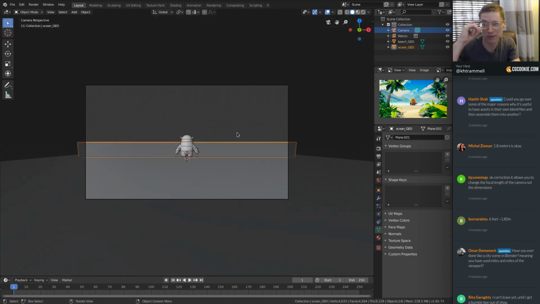Yeah, I think that's what I had planned. Let me answer this question. Could you go over some of the major reasons why it's useful to have assets in their own blend files and then assemble them into another? Yeah, okay, so I kind of started talking about that but didn't really finish it.